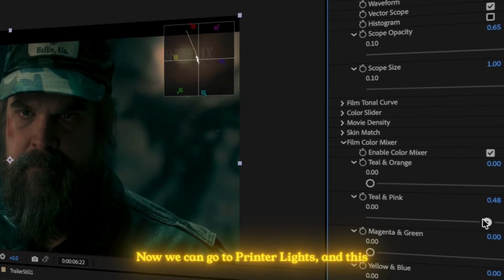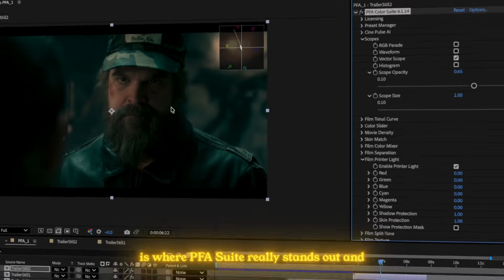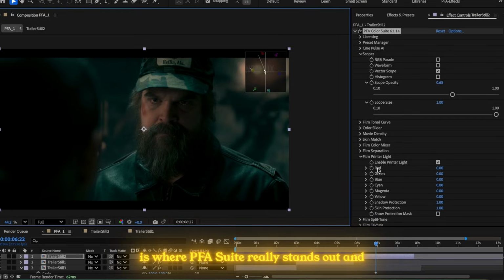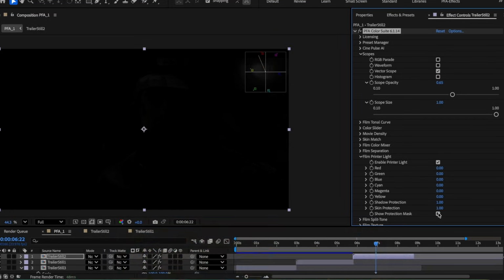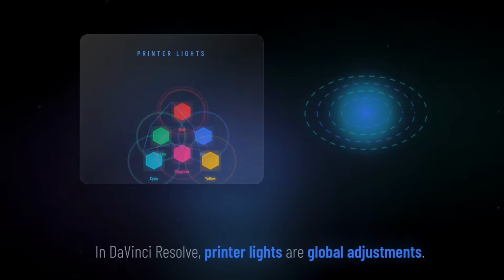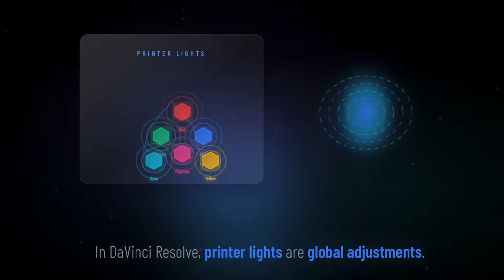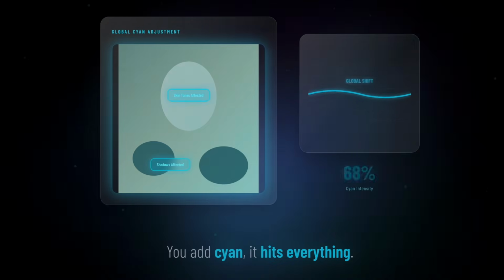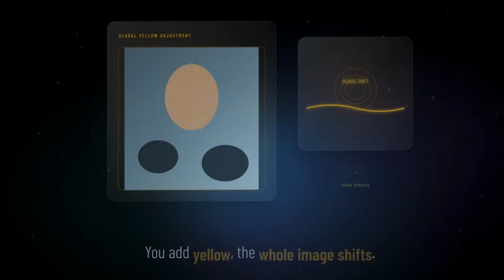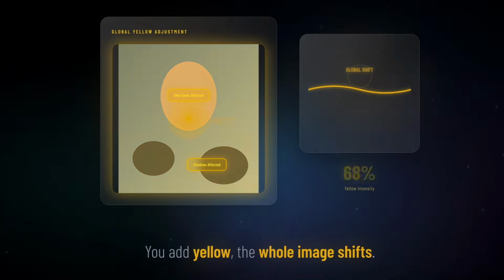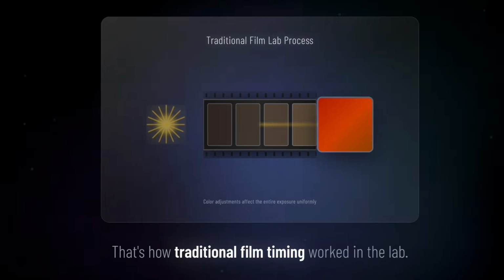Now, we can go to printer lights. And this is where PFA Suite really stands out and completely revolutionized the concept. In DaVinci Resolve, printer lights are global adjustments. You add cyan, it hits everything on your frame. You add yellow, the whole image shifts. That's how traditional film timing works in the labs.